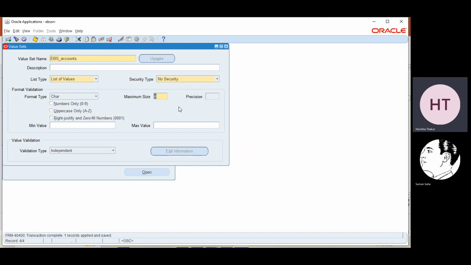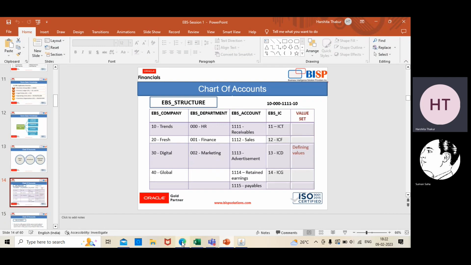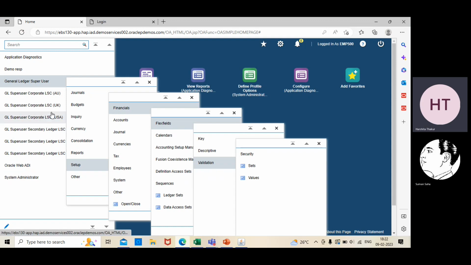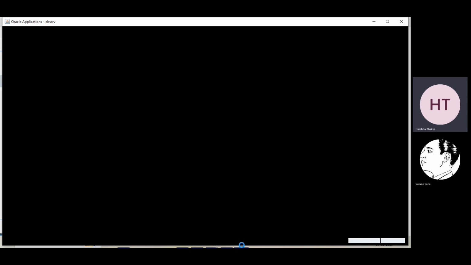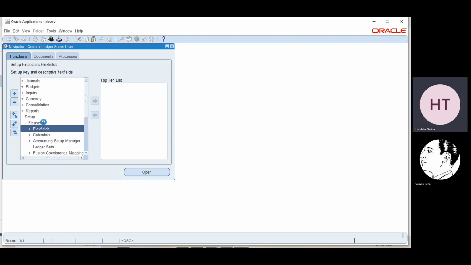Now the next step here is to define the structure. So for that, after saving these value sets, close this form. Now here you can navigate through this Java form, or you can navigate from here also. In the instance we have logged in to, it will take us to the same task. Fine, so I'm using the Java form only to navigate further. I need to go to setups, financials, flex field.